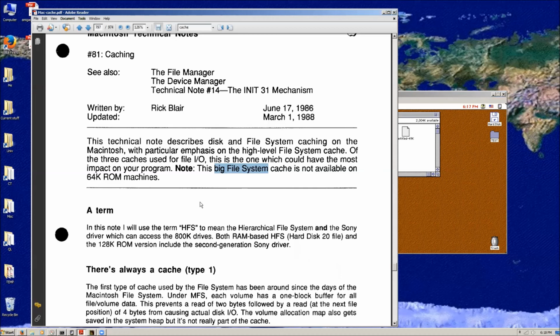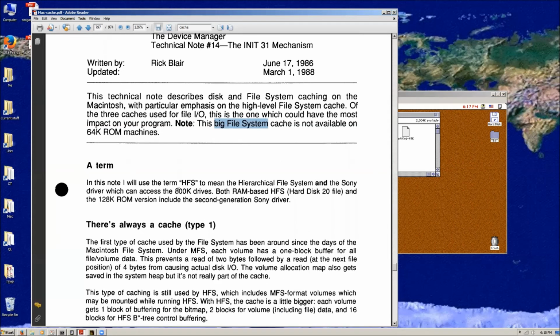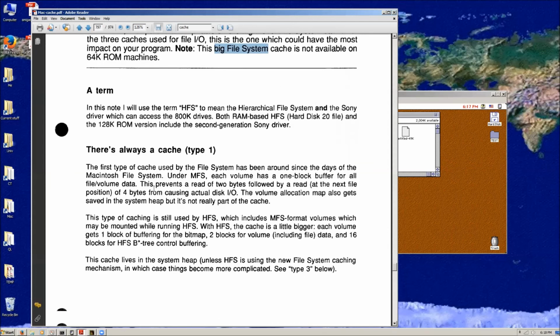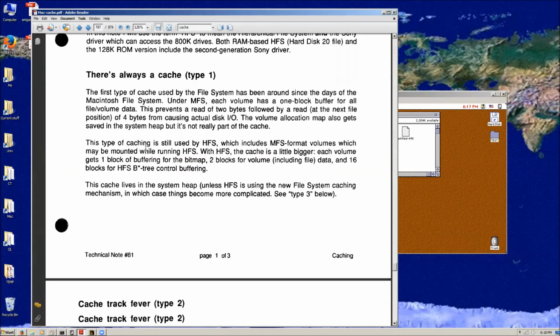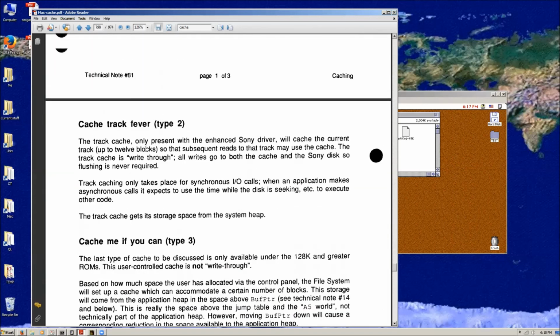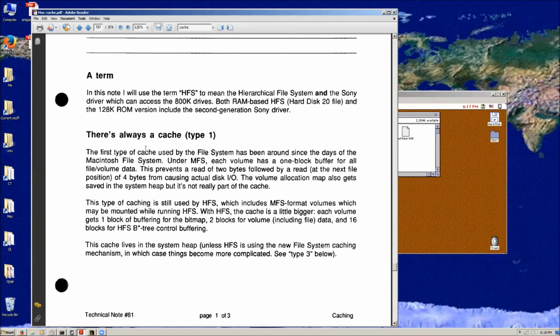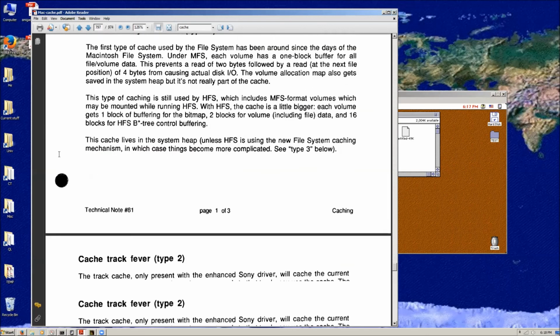Or drive that the QL and the Amiga try to use with add buffers, and the QL just does it dynamically. And so here it says, in this note, it will use the term hardcore file system and Sony drive, which can access the 100K drives. Both the RAM-based HFS and the 120 ROM version include the 2nd generation Sony drivers. All right, so this is not available in 64K ROMs, and it states here. So it's pretty detailed, which I like. It talks about how it's implemented. I'm not going to go through the whole thing. I'll go ahead and take a screen picture if you want to read all this stuff. And if I missed something, I thought I've been through this pretty well.